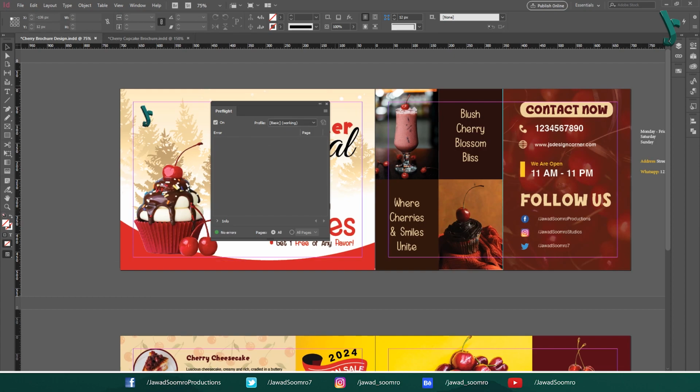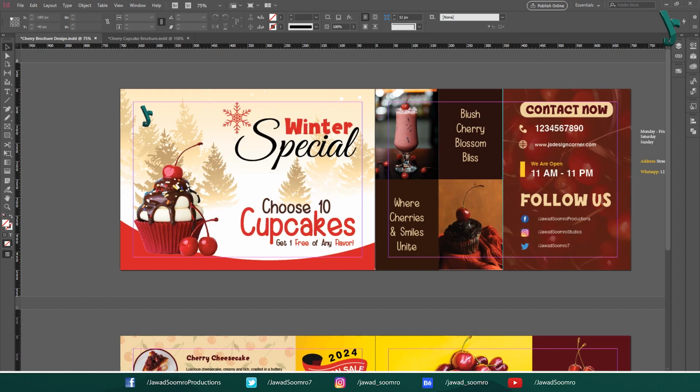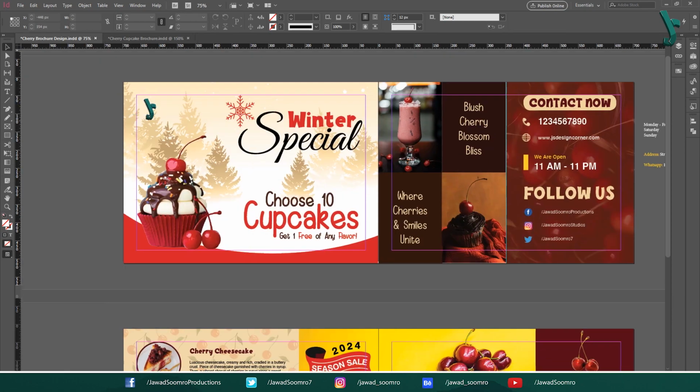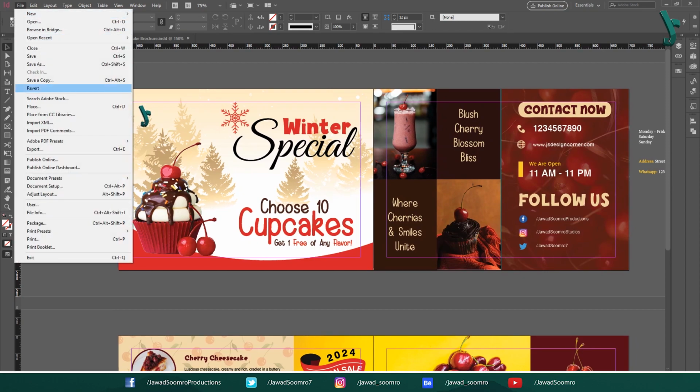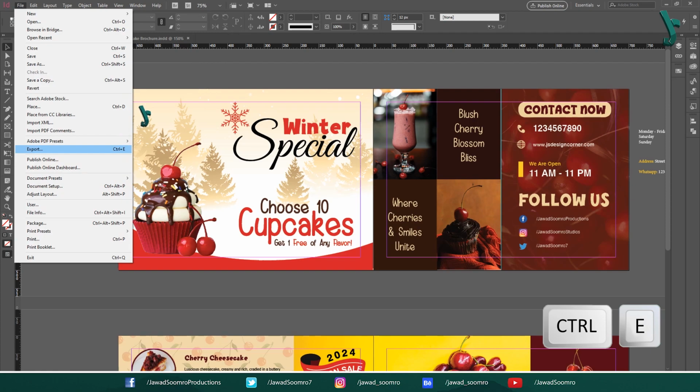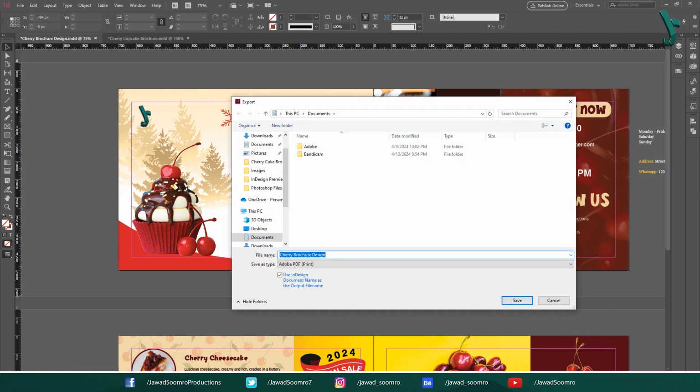Finally, do some research about exporting brochure. Which format do you want it to be exported? Is it for printing or digital distribution? Check your printer's recommendations for optimal resolution and file type. Go to File, then select Export As. Shortcut key is Ctrl-E. In this window, write the name for your document. Let's say Cherry Bifold Brochure Design.